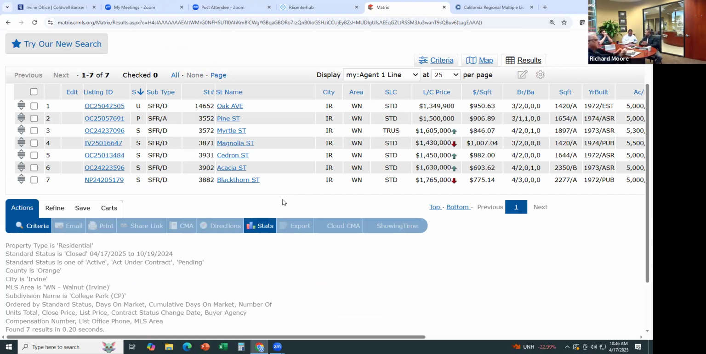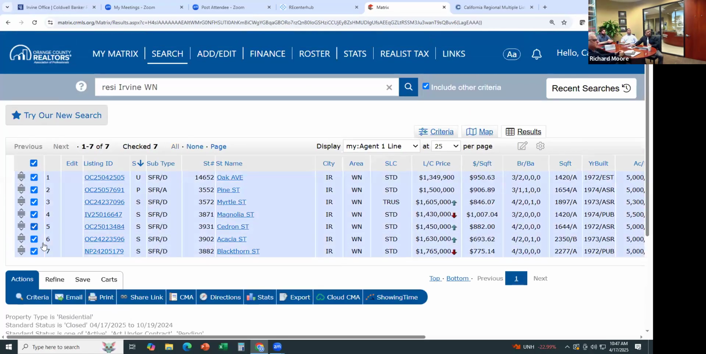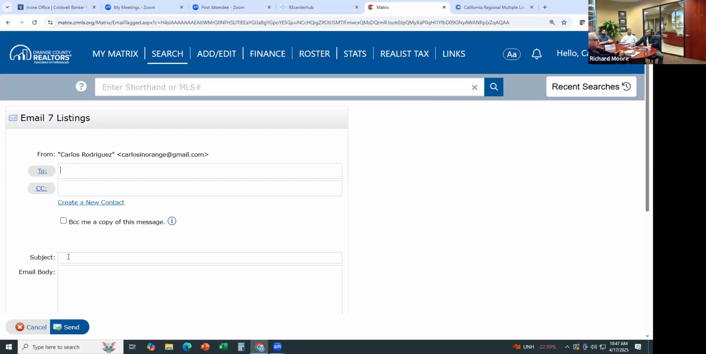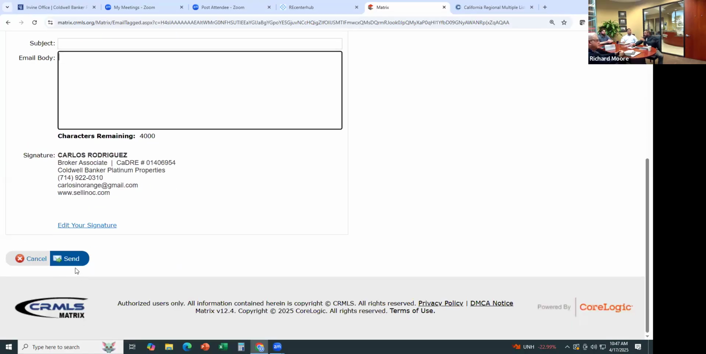Let's say I want to email this to a client. I do my regular search, right? When I'm emailing the client, what the system saves is the criteria that I entered. I'm gonna select all these. This is not gonna be an auto email, this is just emailing the client the results. Click on email, type in the email address, subject, type a message, and then hit send. That's just a one-time email.